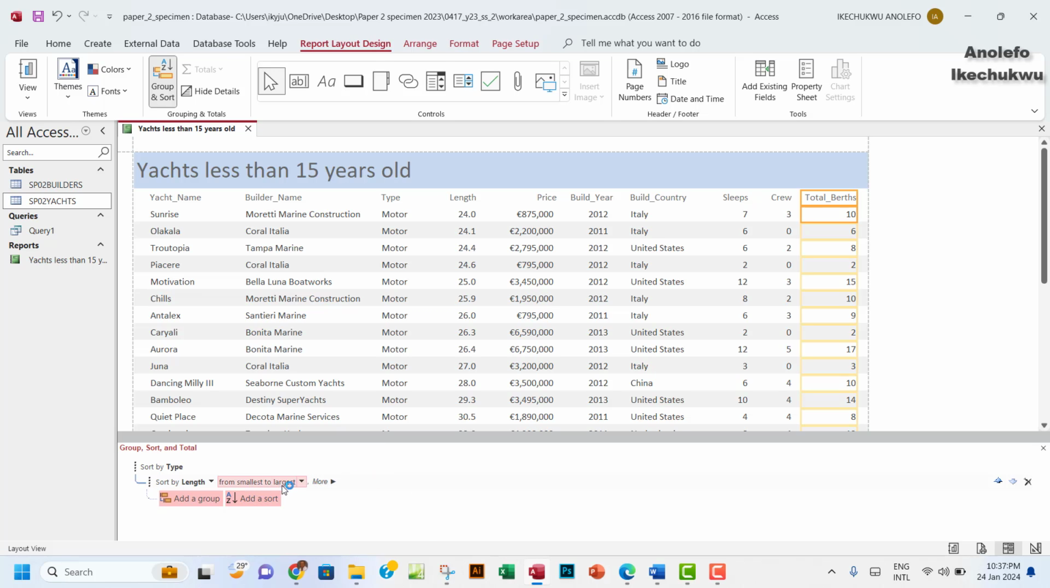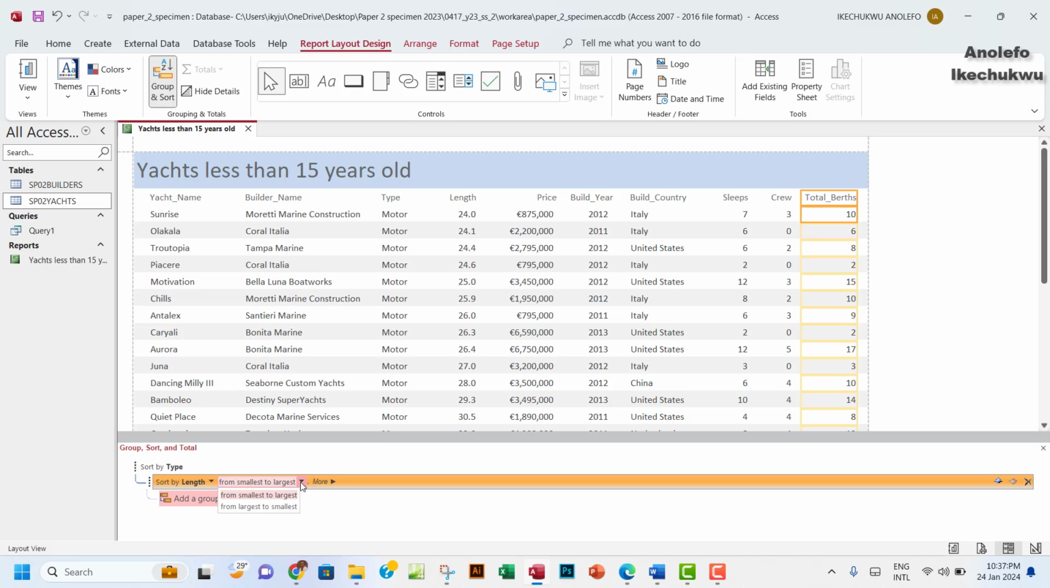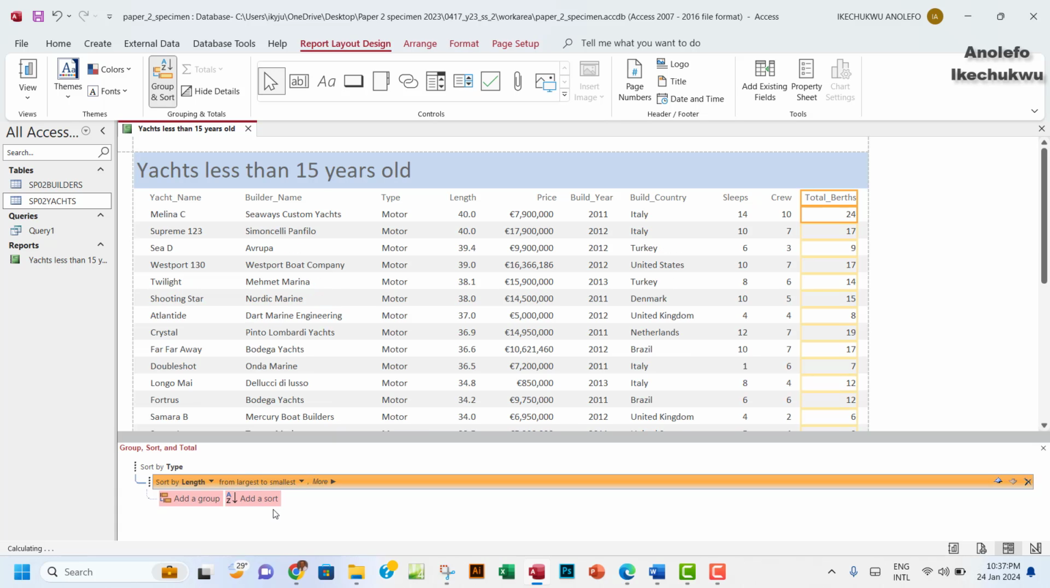Descending is going to be from largest to smallest. But it chose smallest to largest for us, and that would still represent ascending. So we're going to click from largest to smallest, so that would be descending. Okay.